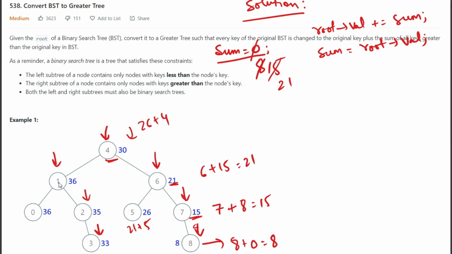So 3 is greater than 1, so we are going to update this. Our sum right now is 30, so 30 plus 3 will be 33. So our sum will increase to 33. Then 33 plus 2 will be 35, then 35 plus 1 will be 36. So first we are going to move right, then our root, and then left. Okay, so let's see how we are going to do it in code.